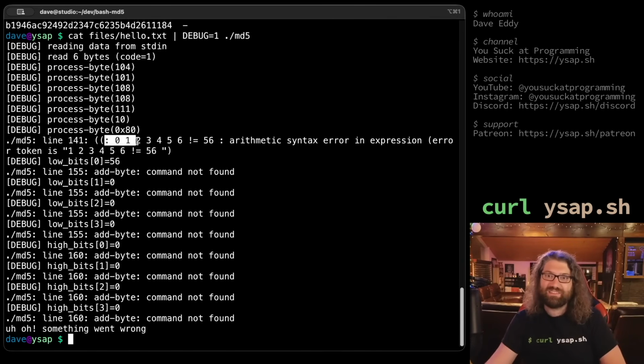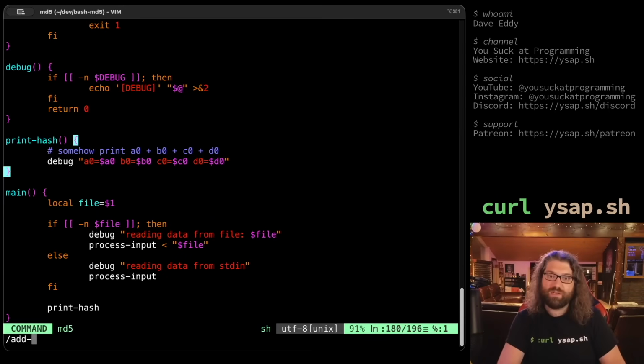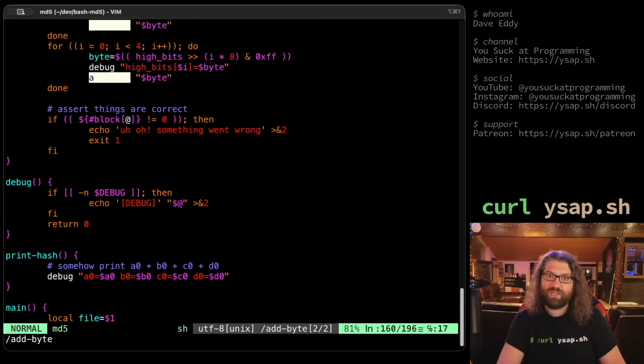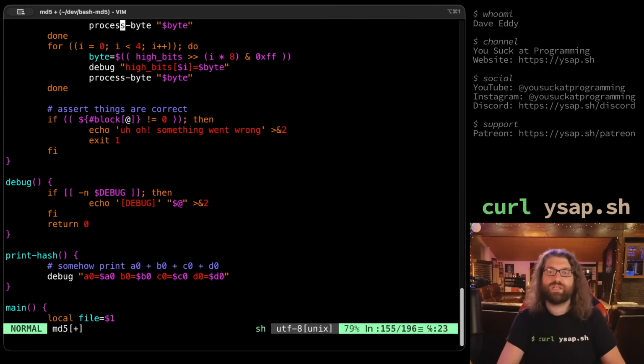All right. 0, 1, 2, 3, 4, 5, 6, not equal 56. Okay, so something is wrong here on line 141. And add byte command not found. Oh, did I call it add byte? Is it process byte? What do we call it? Add byte. I wrote that here. Process byte. I'm hallucinating functions. Okay.